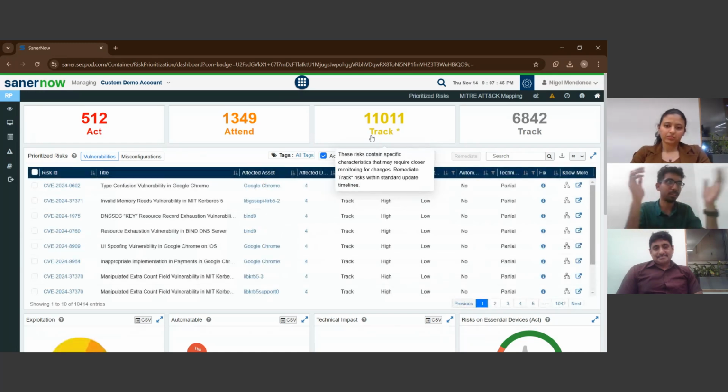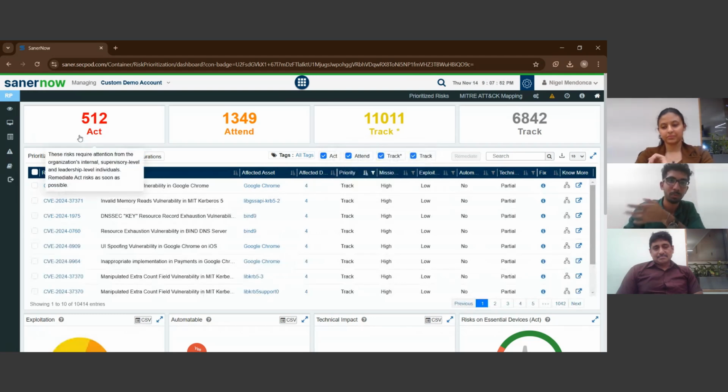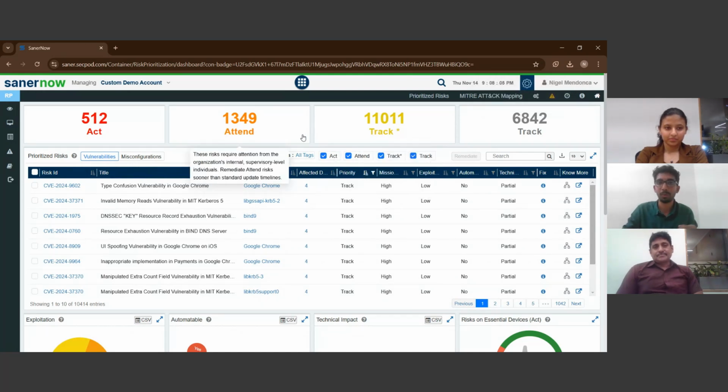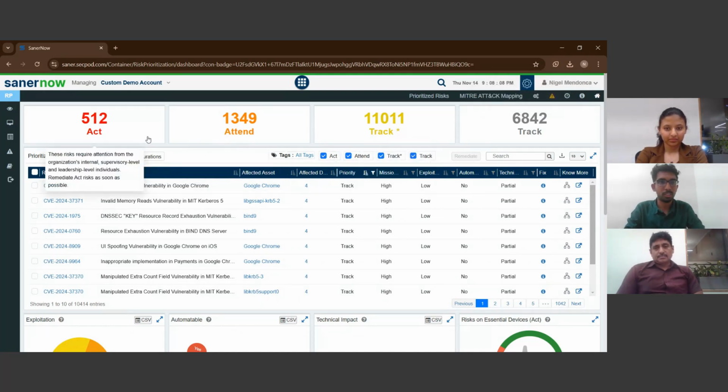So, for the ITSM oriented audience here, what I could say is that these are your P1, P2, P3 and P4 tickets. We call them the Act, Attend, Track Star, and Track. And as spoken before, it is derived from the SSVC framework. These are the tickets that you need to look at immediately when I'm talking about your Act. So, in other words, for me, I have about 512 risks that I need to patch first as soon as possible. If I can patch them after this call, I should go and do that because they are very important for me. They could cause the most problems to me in my environment.